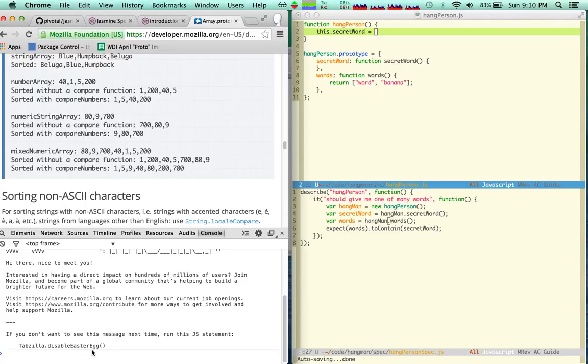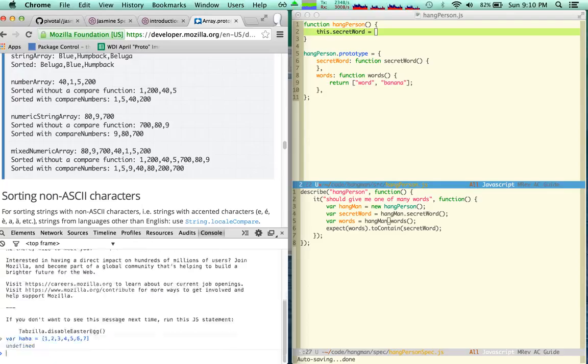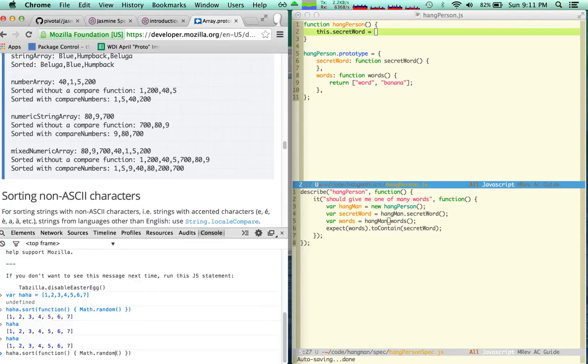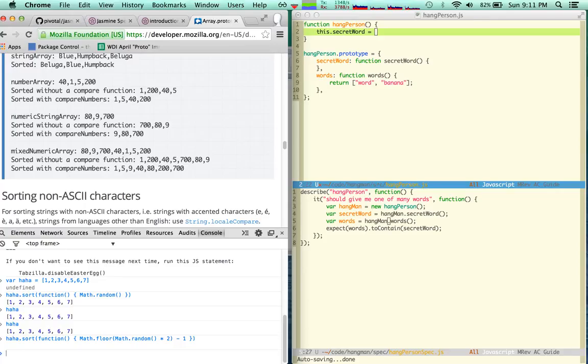Compare function. I wonder if I can make this just random by passing a function that does something random. Oh, let's try this very quickly. Oh my god, Andrew talked about it, and there it is. Tabzilla.disable Easter egg. Very cute. I'm gonna say var haha is equal to 1, 2, 3, 4, 5, 6, 7. I'm gonna say haha.sort function Math.random. Yeah, I don't know what's gonna happen. Let's find out. That did not do anything randomish.